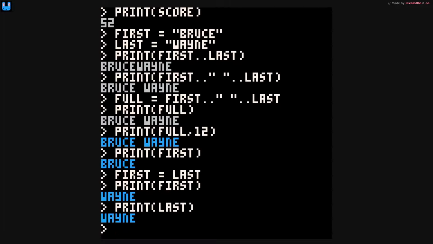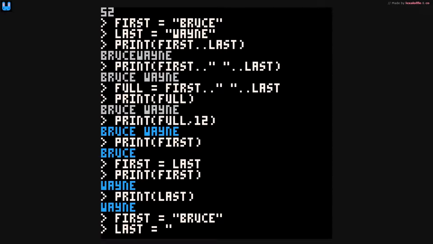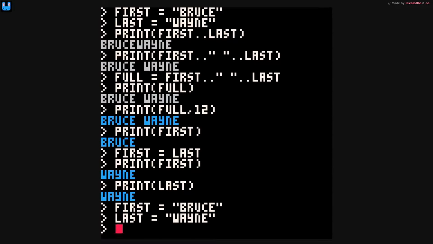Let's use this in the code. We'll go ahead and redefine our first name as Bruce, and we'll go ahead and redefine our last name as Wayne. We will create a third temporary variable. Maybe we'll use a variable called temp to indicate that it's not meant to last for a long time. And this one, I am going to assign the value of the first variable.